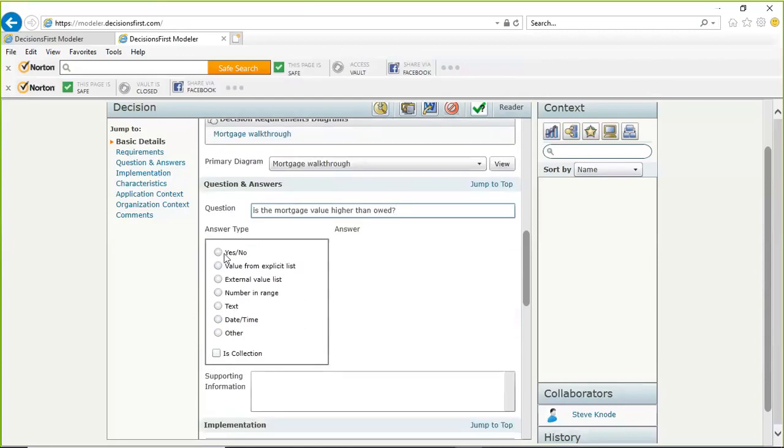The answer might be a yes, no, might be a value from a list that you type in, high, medium, low, red, green, orange, whatever you want. It could be from an external value list. It could be a number in a range. Maybe you say this answer has to be between 0 and 20. It could be a text answer. It could be a date, a time, it could be other, and so forth, a collection. So this one's a yes, no. Is the mortgage value higher than what's owed? And the default, meaning the answer will come up no unless you change it, I'll leave it at no.